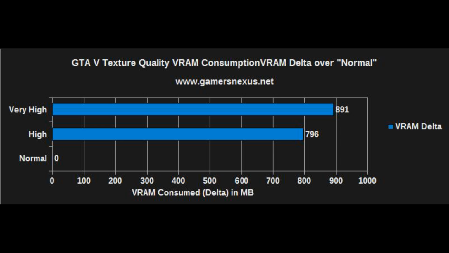So normal is 0. We basically null out the other settings because texture resolution has an identical impact across all resolutions and settings. So normal is effectively 0. That means it's your baseline, and then high is an added 796 megabytes consumed, and very high is an added 891. So the difference between high and very high is pretty small. It's about 100 megabytes for VRAM consumption.